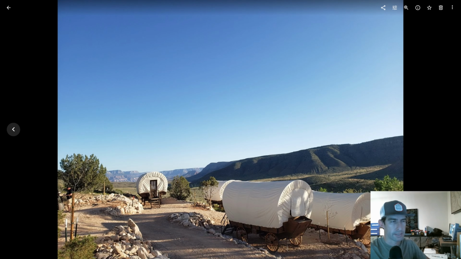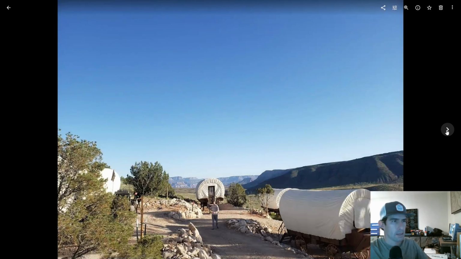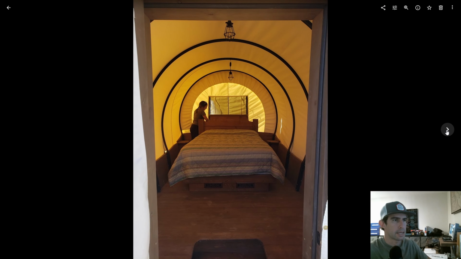So these are their wagons. They've got quite a few of them, and they do have power. They were recently rebuilt. They're, I think, maybe a year and a half old now. As you know, it's September of 2023, so who knows when you'll be watching this video in the future, but these were basically brand new wagons. Scooting through here, inside the wagon, you pretty much just have a bed and some electricity and some lights.